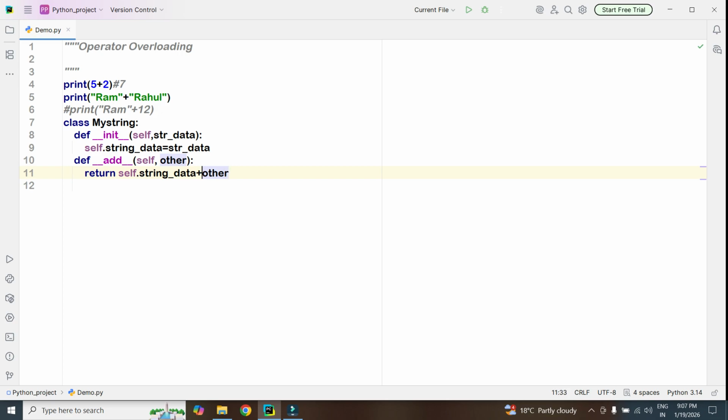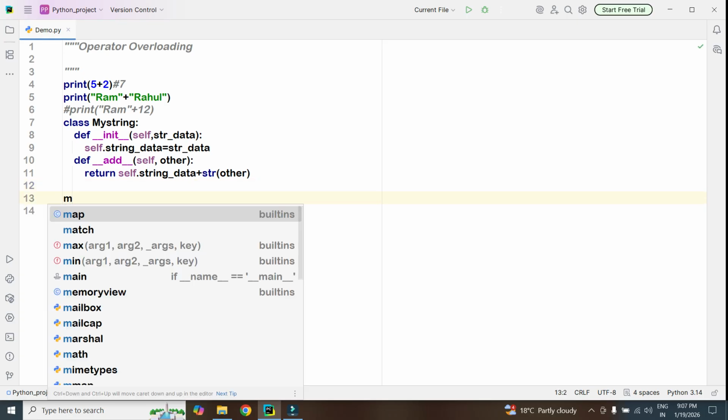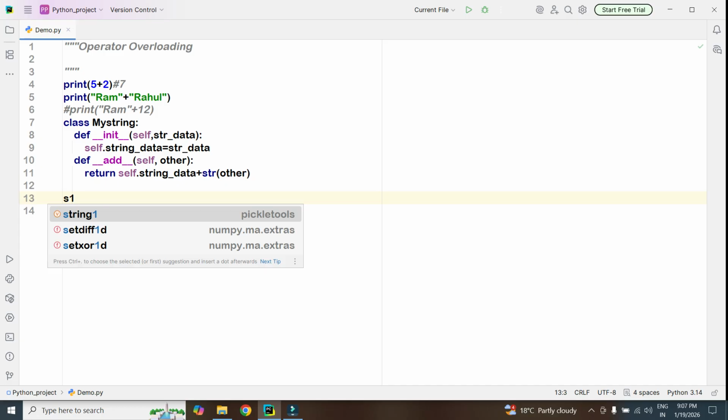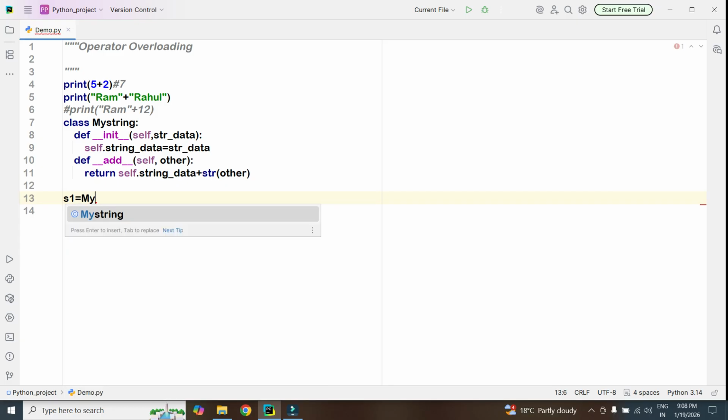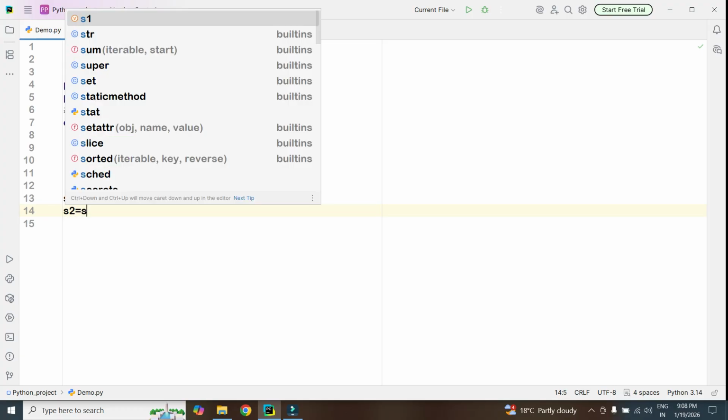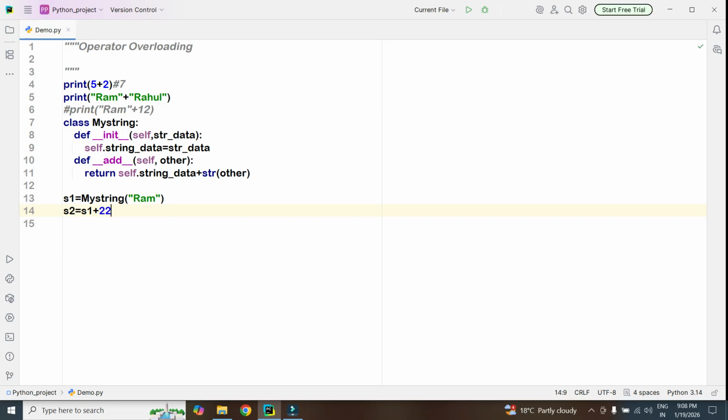Other is in integer form, and we want to convert that integer to string. For that we have to use explicit typecasting, and with the help of explicit typecasting we convert integer to string. Now we want to create an object of myString. For that we write s1 is the reference, and now we create the object of myString, and inside this we pass Ram. Now we have to make some other reference, and we want to add s1 plus 22.